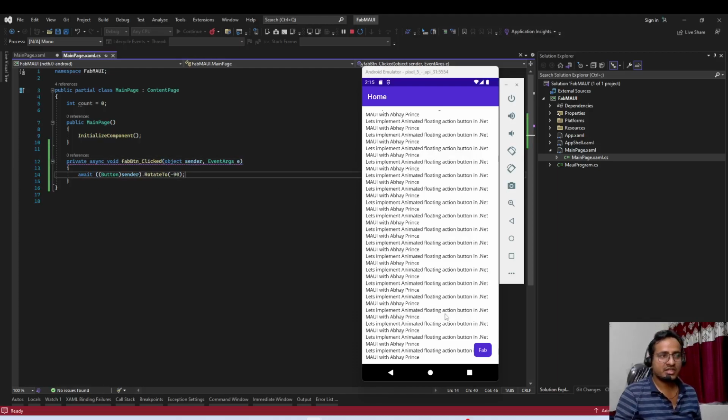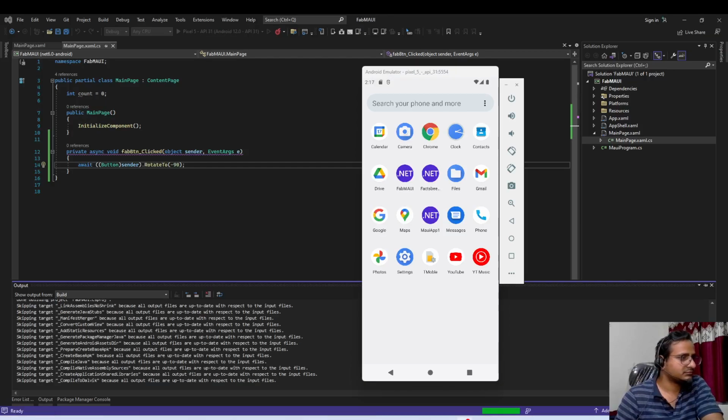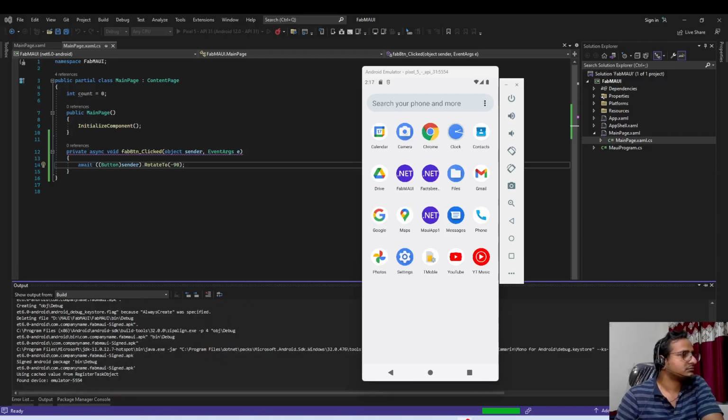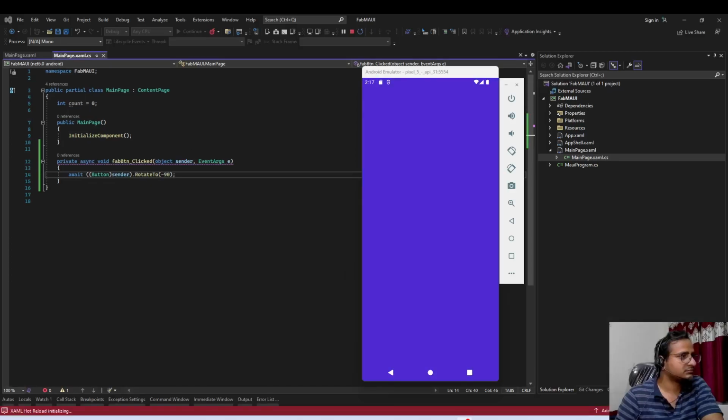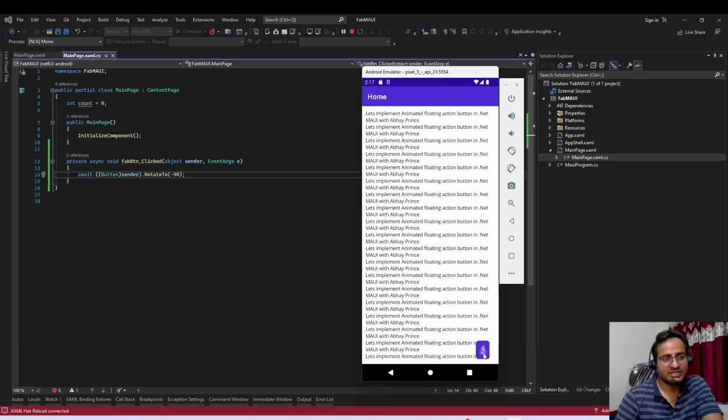So because this is a C# change, we need to rerun it. So let's rerun it. So you see, I don't know if you saw this or not, when we clicked on this, it actually rotated.